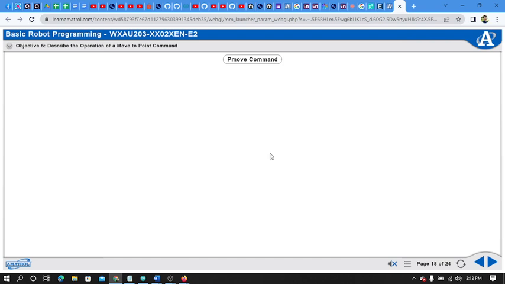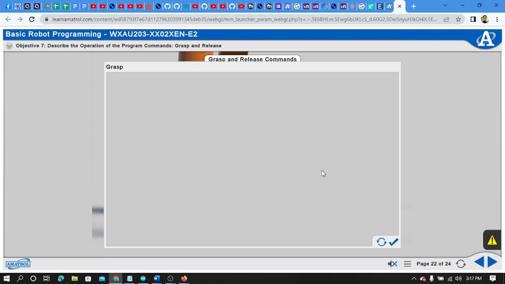So what is grasp? The grasp command instructs the robot to close the robot gripper. Variations for some models might include grip or close. So we will click this button so the robot will grasp the block.